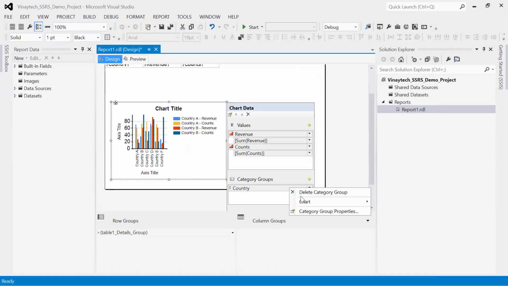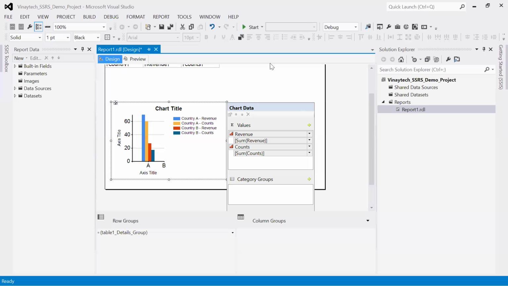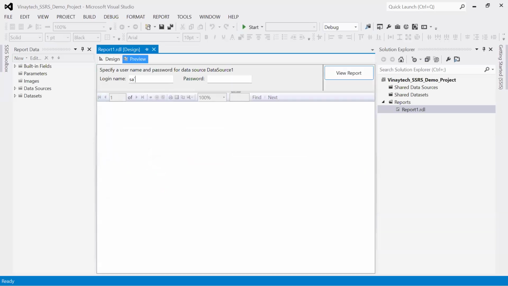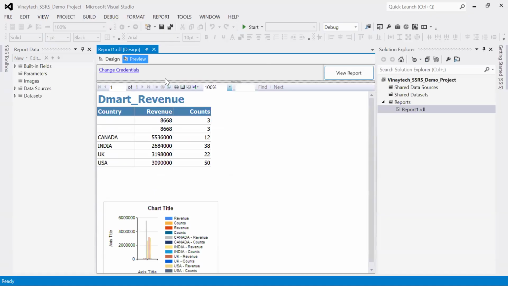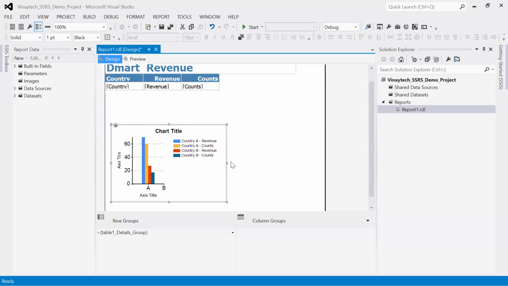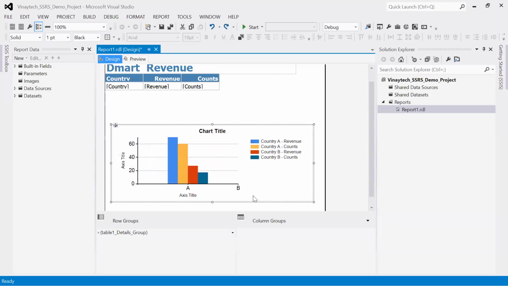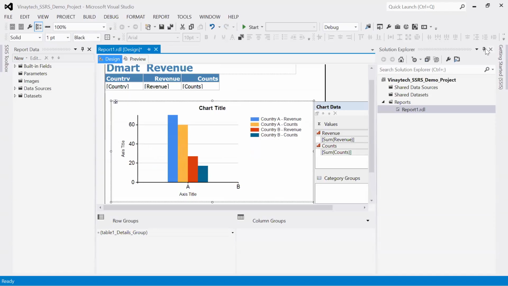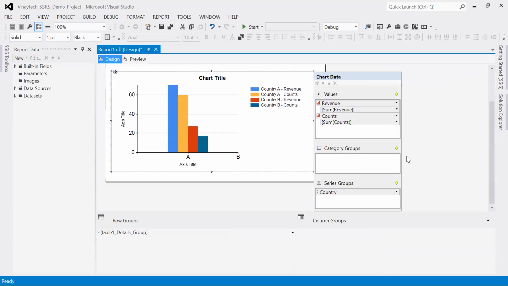Okay, I'll just remove this one. Okay, and let's preview. How easy it is. So it is not given this way. We can design as per our requirement. However you want, the chart, line chart, bar chart, whatever you want, we can design.